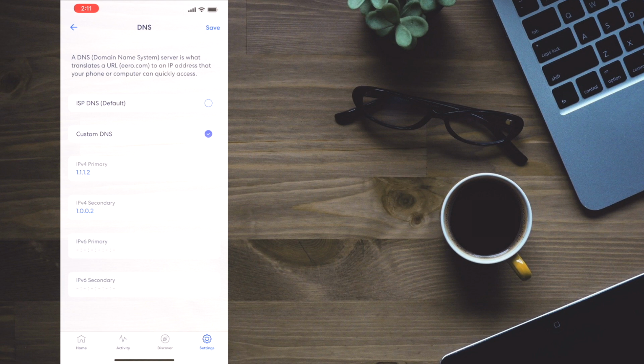Now, if you're interested, you can go check out the other family options. There's 1.1.1.3, but in my personal experience, I think it's better to use 1.1.1.2. And then you're going to protect yourself against malware.